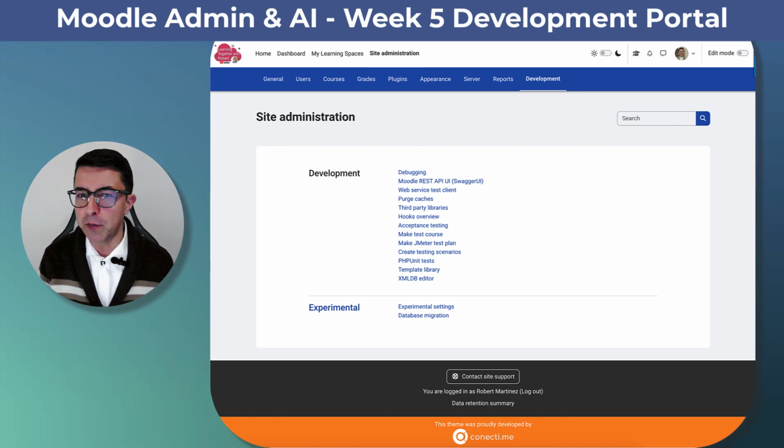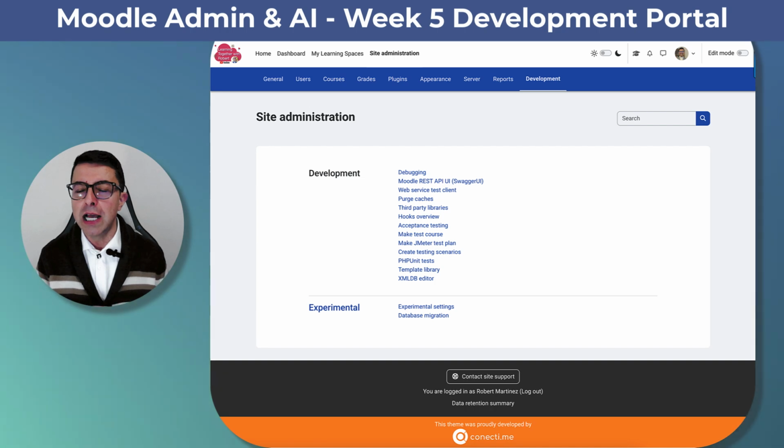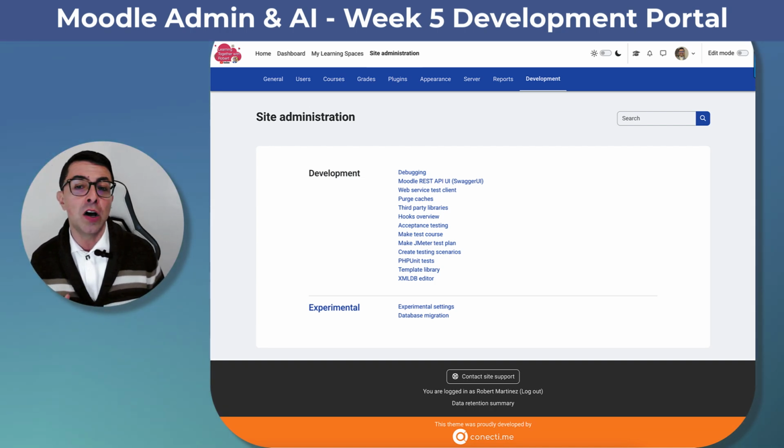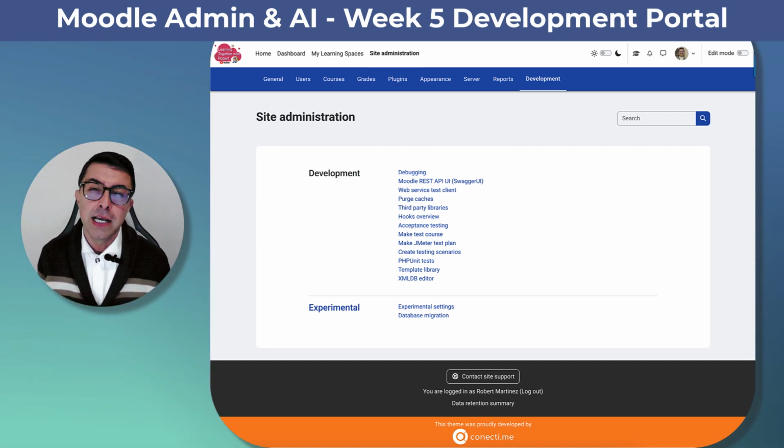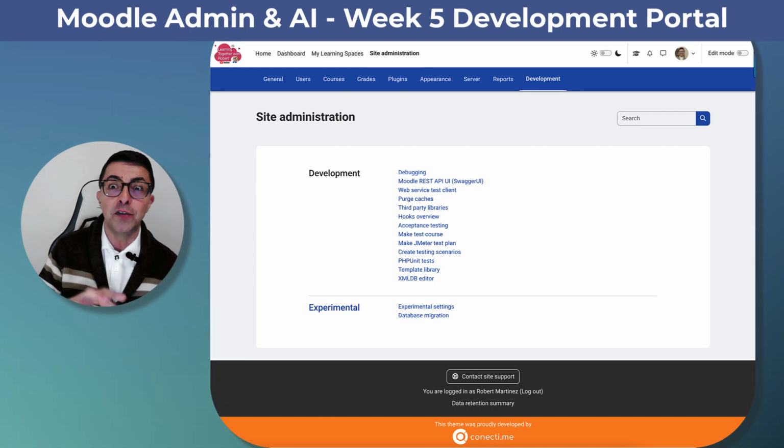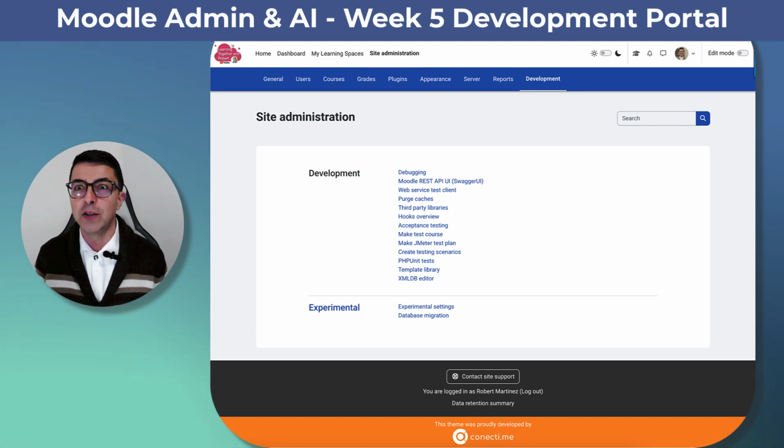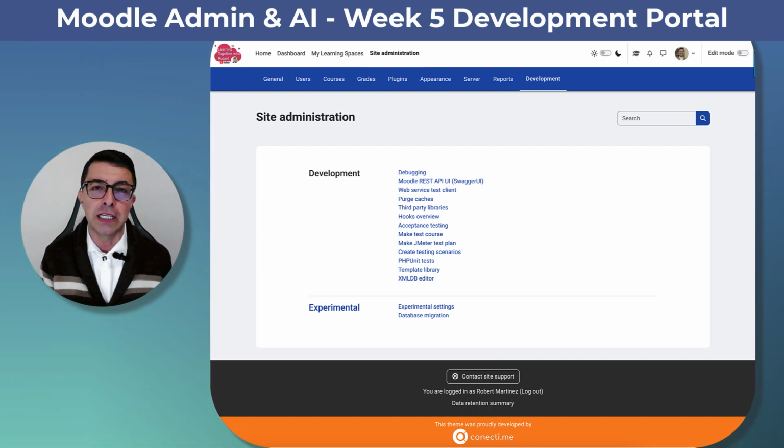It was very useful for me because it made me think of and become aware of areas that I had little or no experience of in terms of Moodle admin, in terms of development, because I've mostly used it as a teacher or as an end user, as a participant.